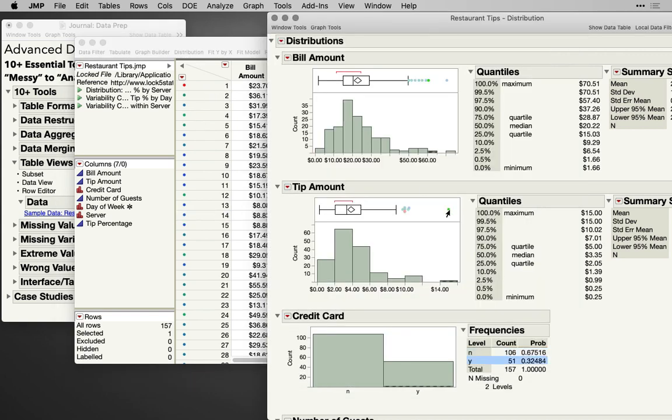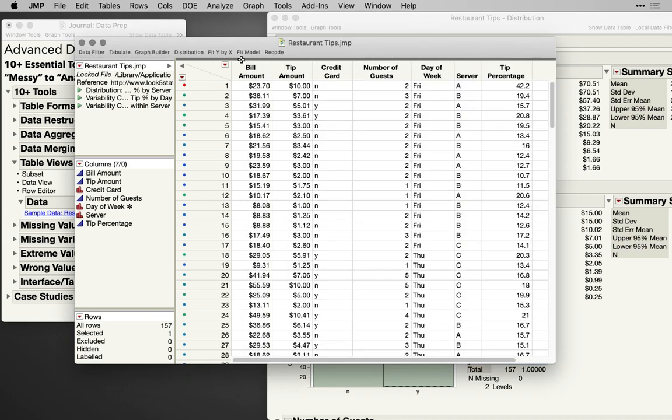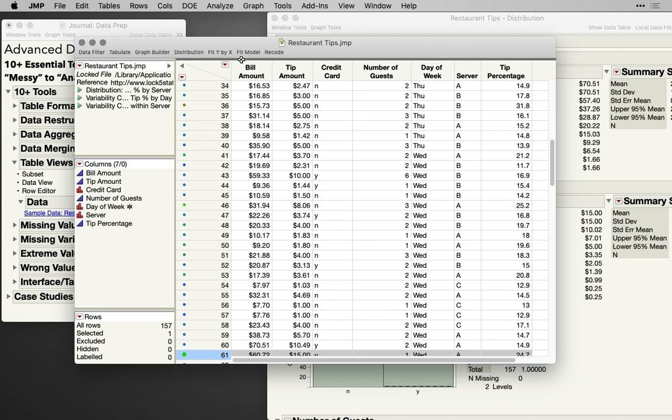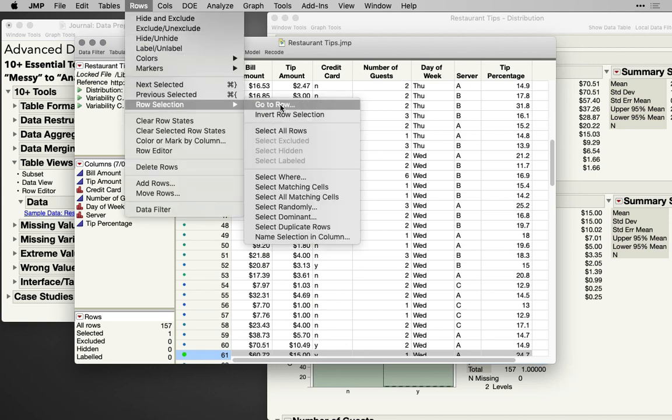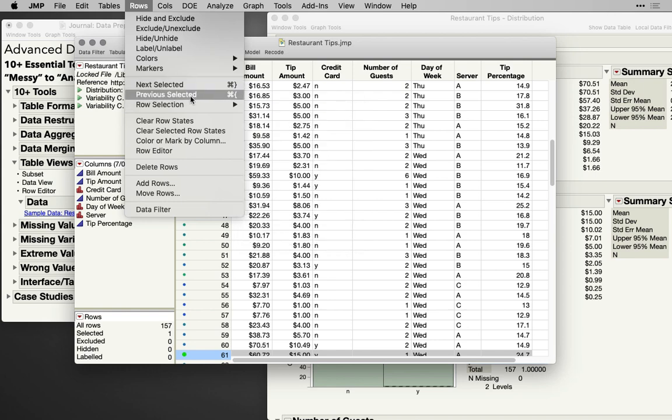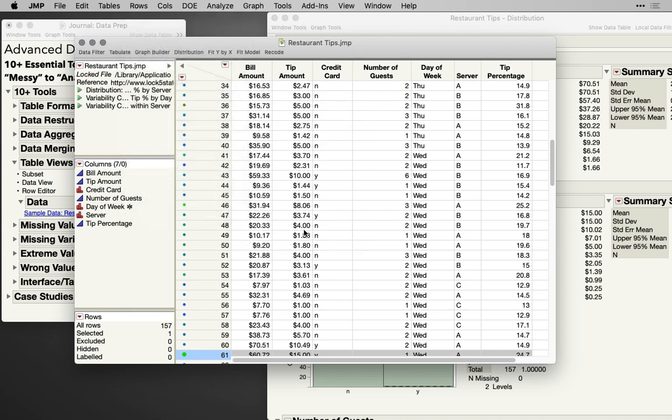The person who tipped $14 or $15. So if we find that in the table, I'm going to Command Shift right bracket. That goes to that row. That's the operation under here. So row selection, go to row, or next selected. So those are really good things to know.